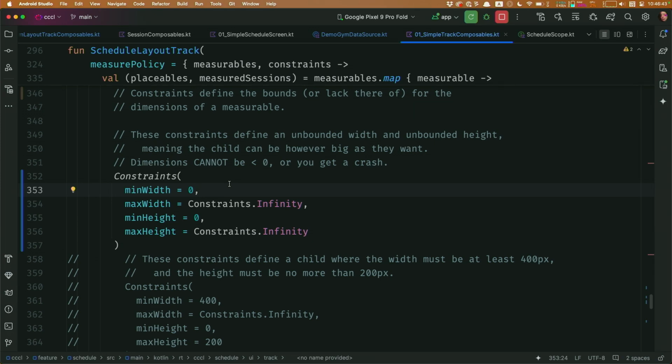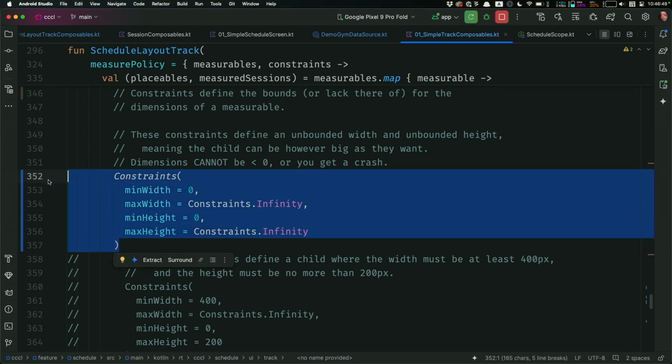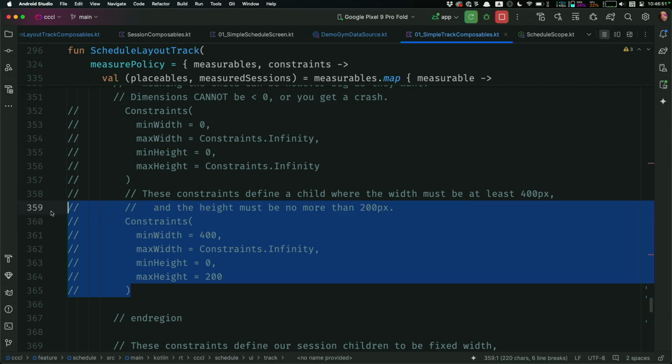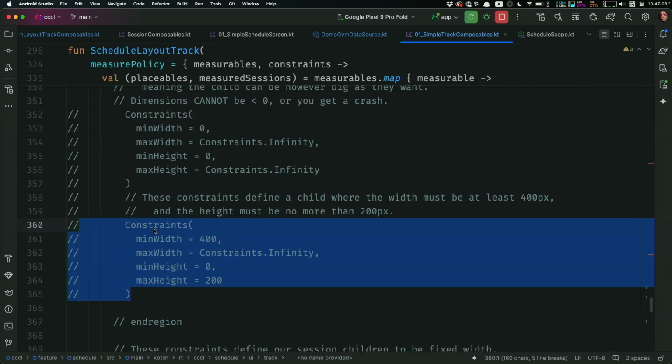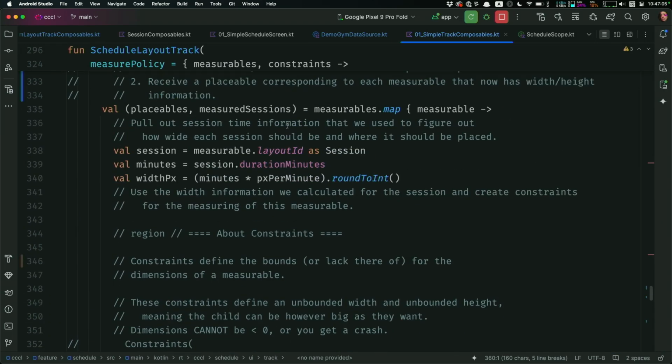This constraint, which is like the default parameters you get when you just call this, is both an unbounded width and an unbounded height. My width can be from 0 to infinity. For bounded, you can mix and match. You can have constraints where the width can be no smaller than 400 pixels, but the height no bigger than 200 pixels. And what we're going to do is actually use a fixed width.